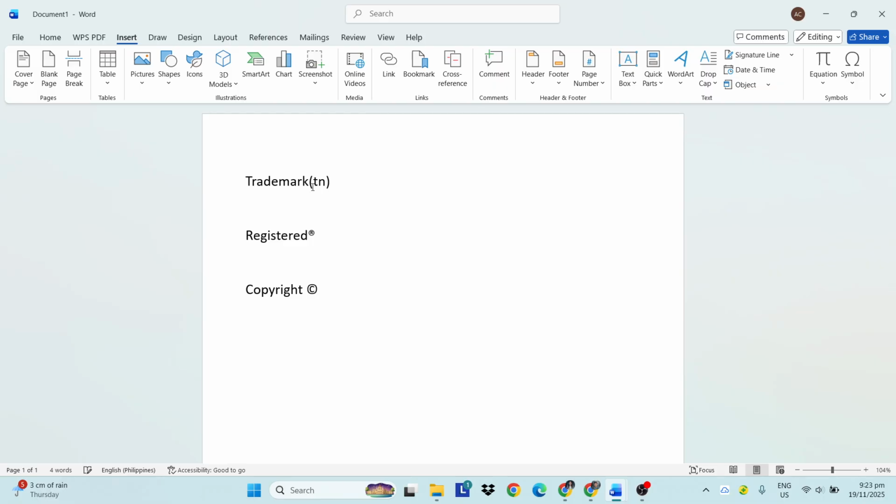If you ever notice that nothing changes, it may be because autocorrect is turned off or the text is in a format that doesn't apply autocorrect, like a code block or a field. In most cases, though, this works instantly and keeps your writing moving.